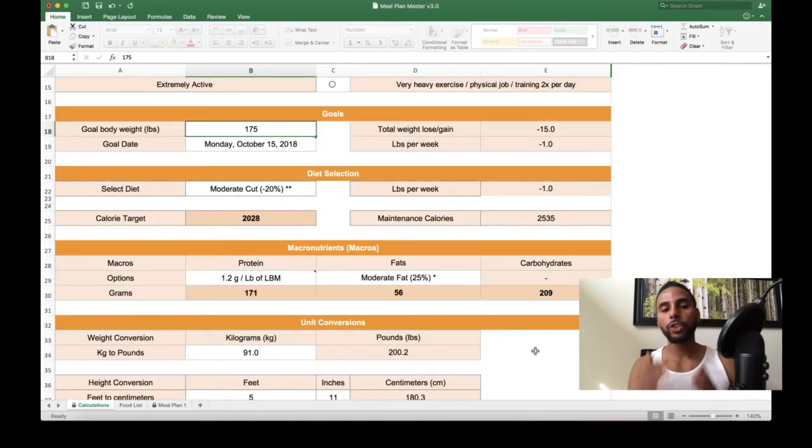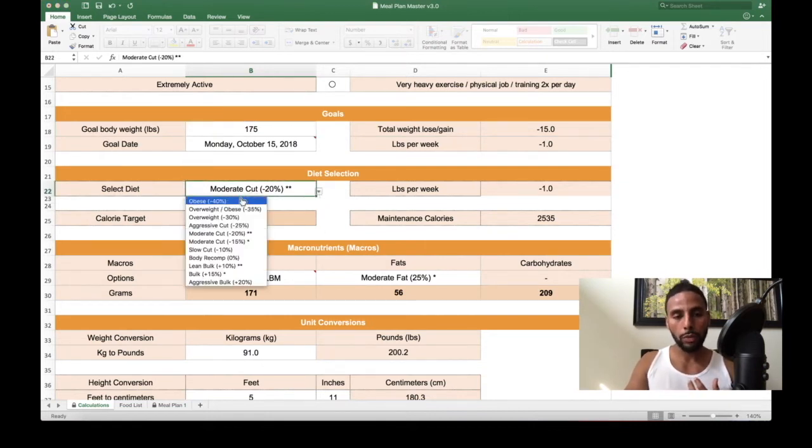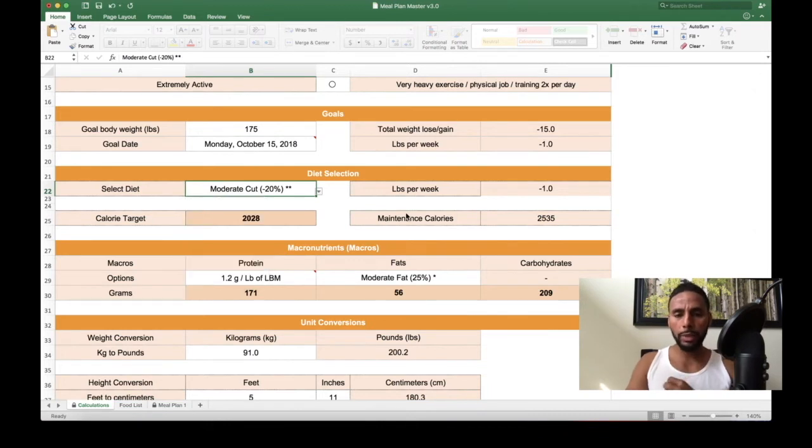So the next step is your diet selection. And this is actually the second last section, so we're almost done. So under diet selection, this is where you get to choose what sort of diet you are trying to follow. As you can see here, we range from minus 40%. And what that means is the percentage that you are either subtracting or adding to your maintenance calories. So let me take it back a little bit and explain that.